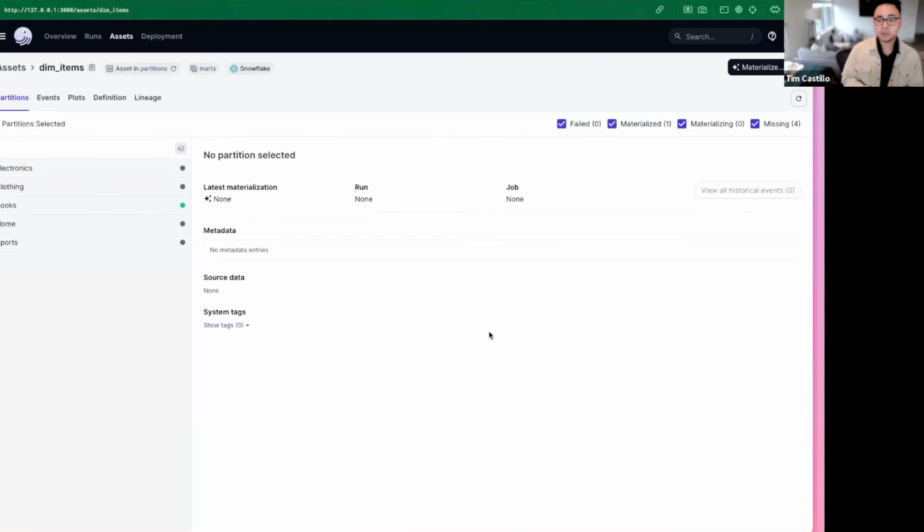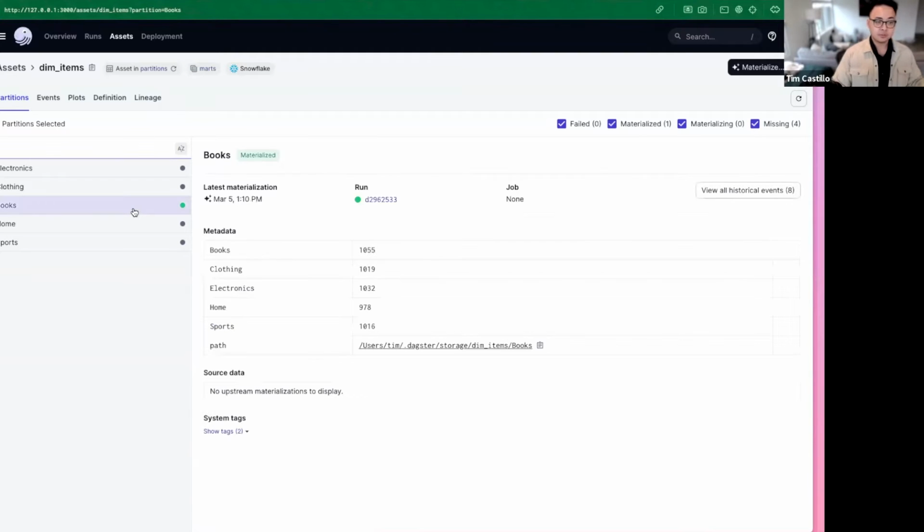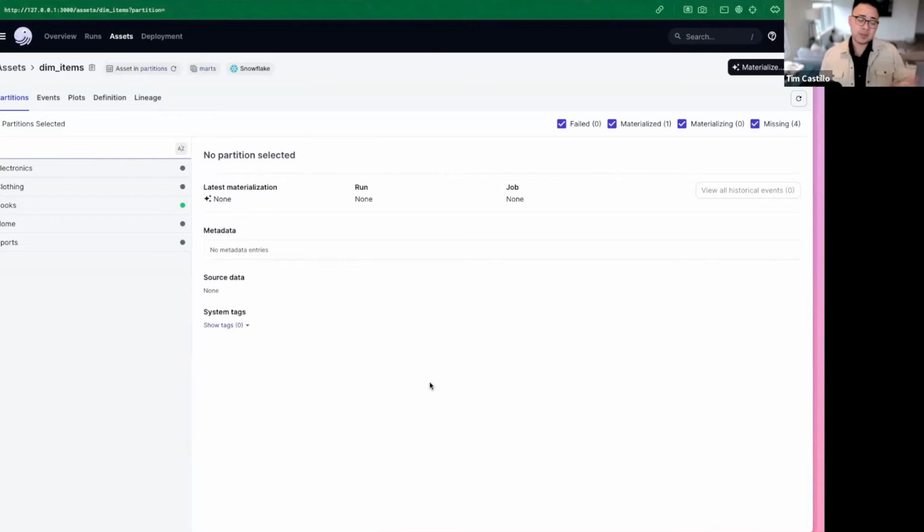We're going to open up the page for it and be taken to the Partitions tab. We'll only see this tab for partitioned assets. Here, we'll see the 5 categories that we just defined earlier, along with their status. Gray means it's never been materialized before. Red, if it was there, means Dagster failed trying to materialize it. And green means it's been materialized successfully.